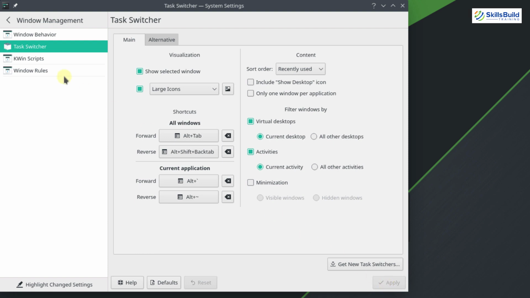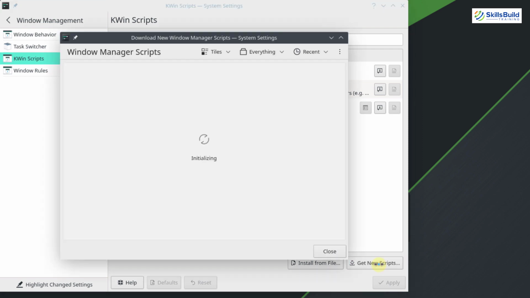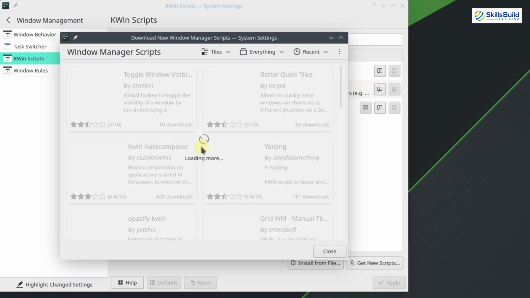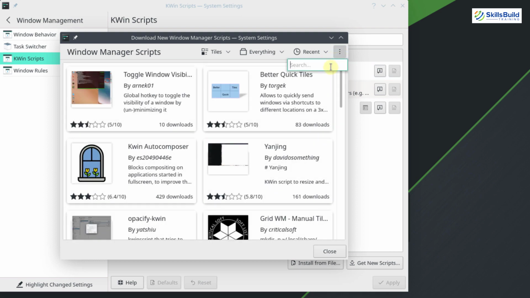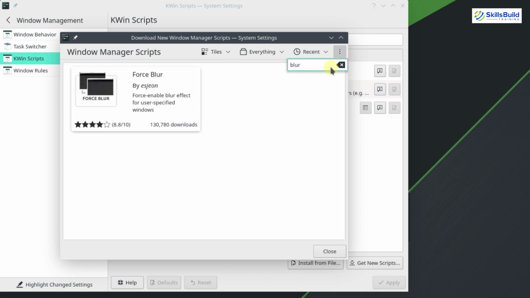Now we will go to the Kvantum scripts, and here it is. Just click on it, and here we have different scripts available, but I will show you how we can get new scripts from this window. And here it says get new scripts. So I will just click on it, and from here we will get many new scripts for our windows, but I'm going for some particular one. For that purpose, I will search here for blur. I will write here, and it will look for it, and it will show me the results, and here it is.